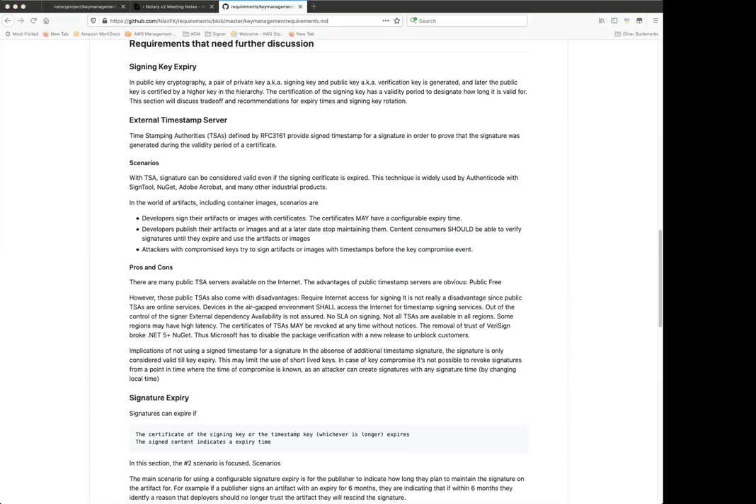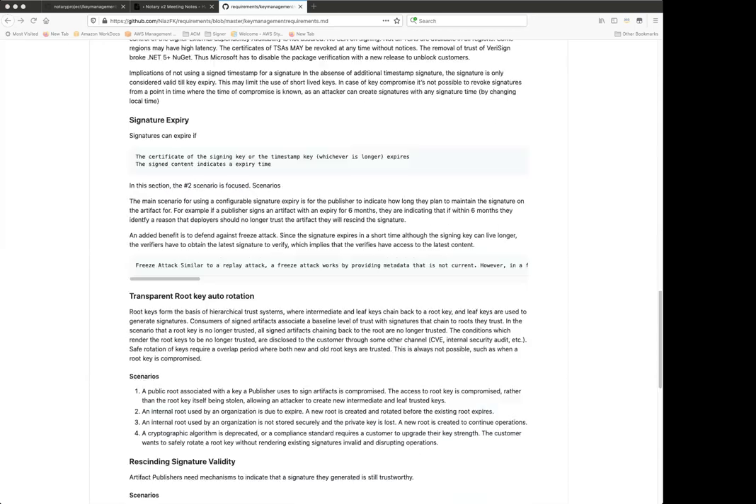Okay. Moving on, the next one is we're going to discuss signature expiry. So as of right now, the signatures can either expire in one of two ways. One, if you're using a certificate-based model, if the certificate expires, or if you're going with sort of like a signature allow list or some kind of certification there, it's based on the expiry time that's indicated within that certification.